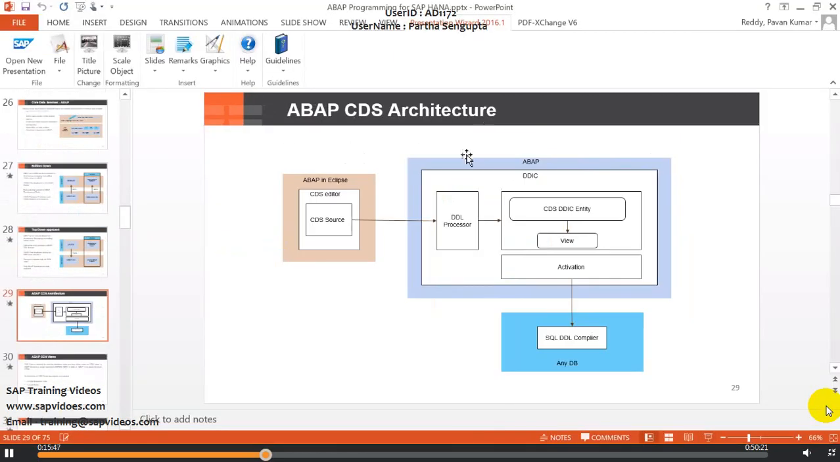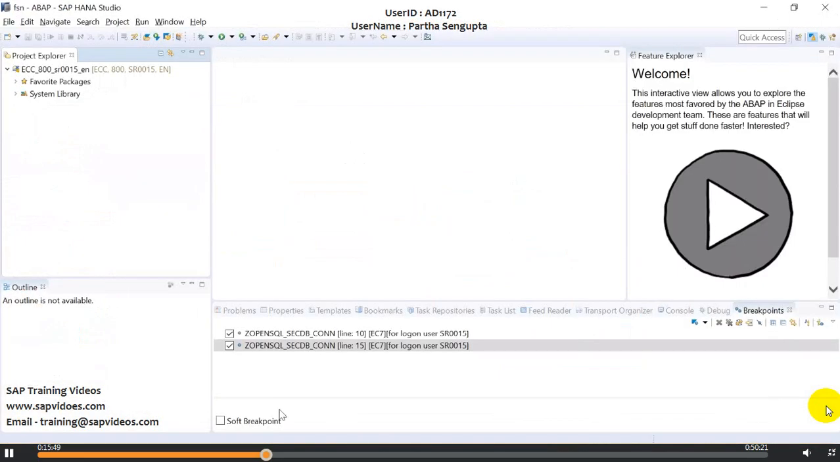I will show in the ABAP perspective how to create a sample CDS view. Either you can use ABAP development tools or HANA Studio, but you have to be in the ABAP perspective. Make sure that you are in the ABAP perspective to create a DDL source. I have already connected my ECC system to Eclipse.